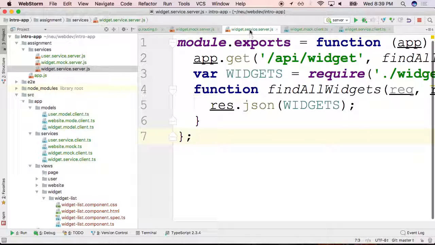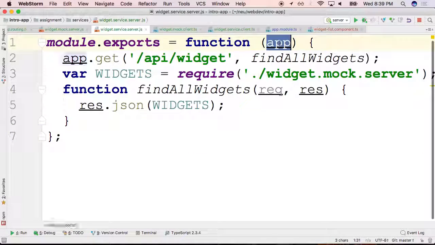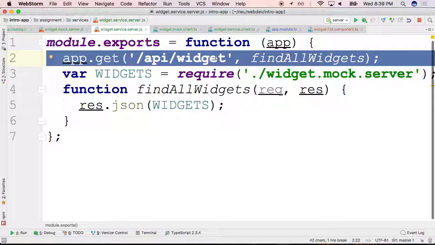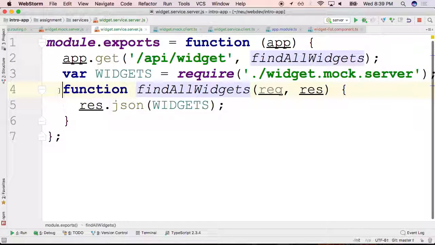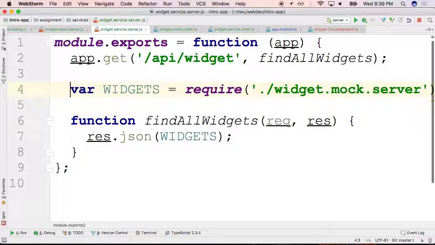And what this says is, pass me an instance of Express so that I can listen for an incoming /API/widget, and I'm going to implement that here in the find all widgets. Obviously, yours might be a little more involved, where it's the widgets for a page, for a website, for a user.